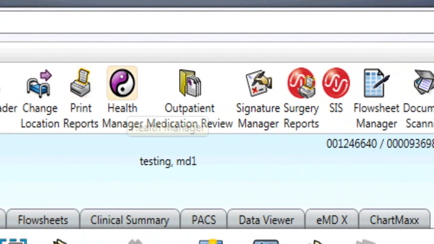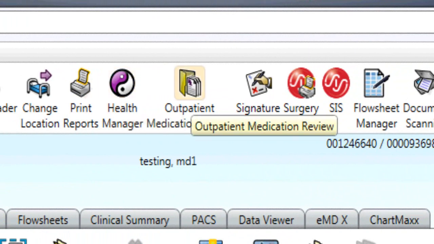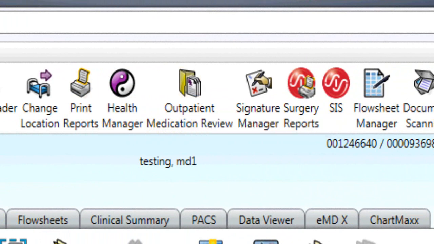The Print Report icon allows us to print certain reports from eMD. Our Health Manager icon keeps a record of any immunizations or vaccines that were either manually entered or administered in the hospital. Outpatient Medication Review is our MedRec for nursing.